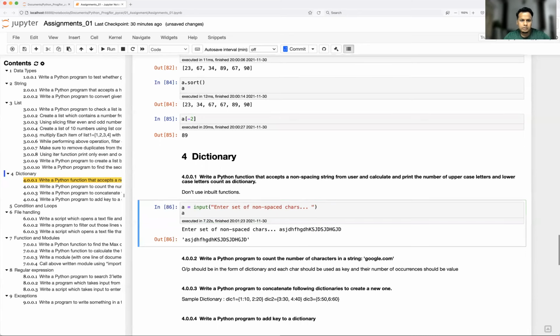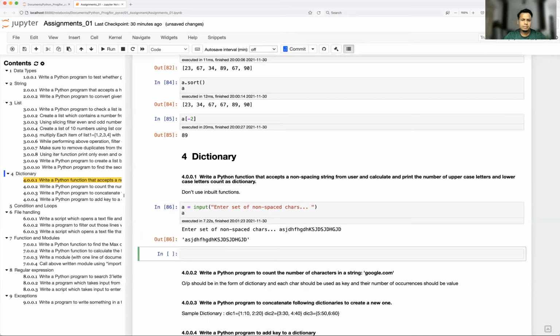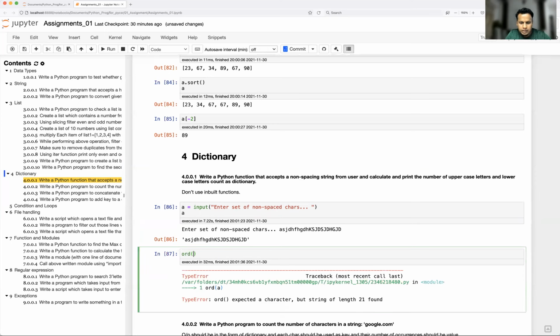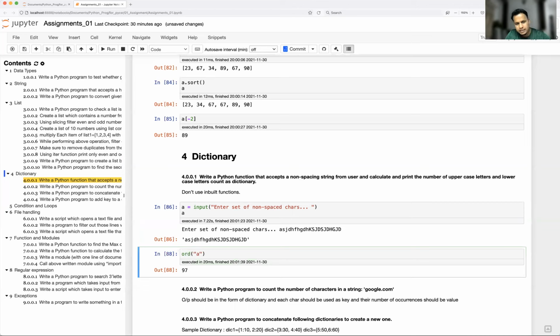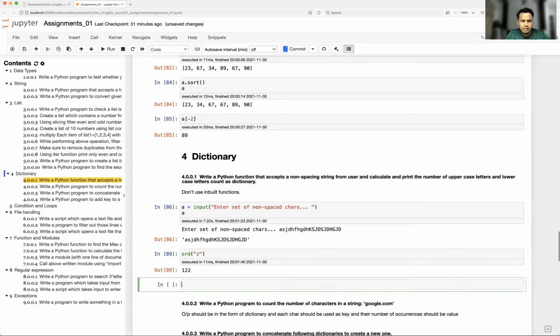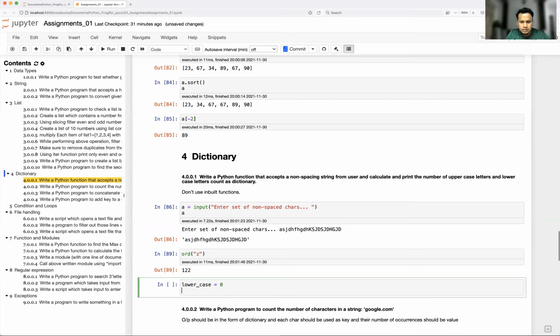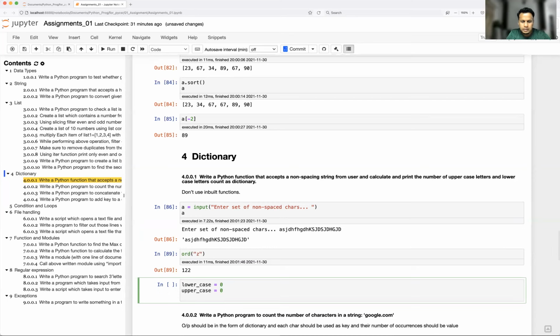So you should know the ASCII value of lowercase and uppercase letters. Let me get the ASCII value of a: ord of a is 97. It goes up to z, 97 to 122, right? So let's form a condition here. I'll use lowercase equal to 0, uppercase equal to 0, and a equal to this.